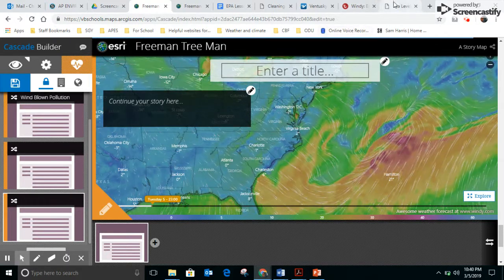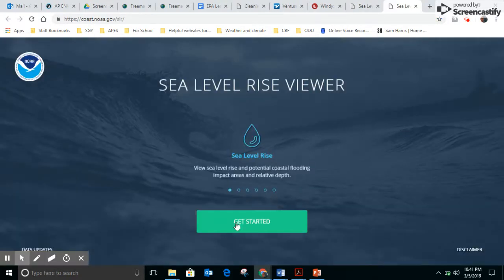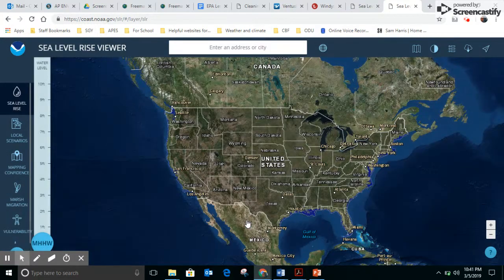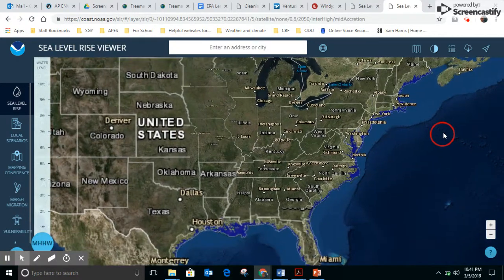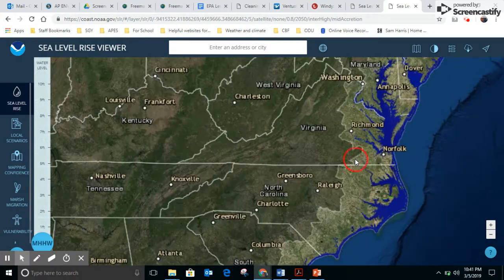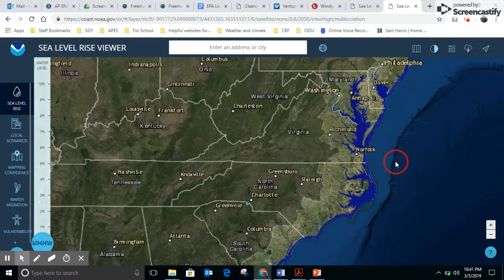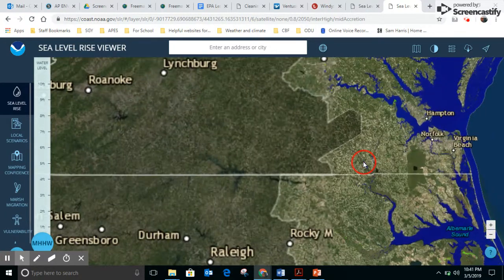All right, now I have one more website to show you. This one we have to start out by hitting launch. And we go to get started, and we can zoom in to wherever we would like. We've sort of been making this about Virginia Beach. You could certainly type an address in there. I'm just going to feverishly click on this map until we get close to Virginia Beach.